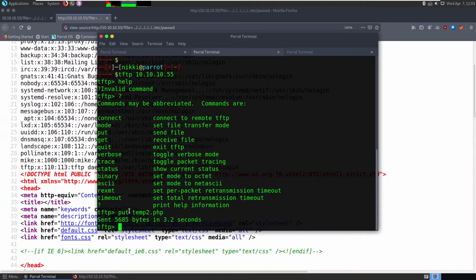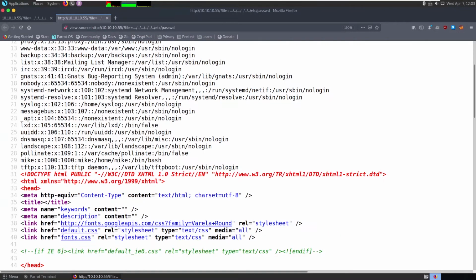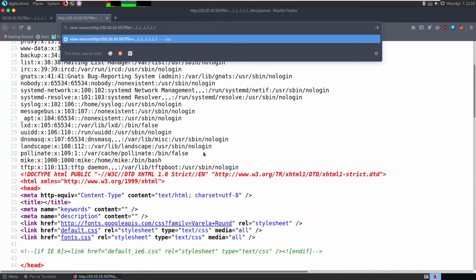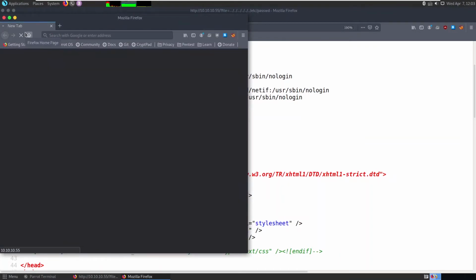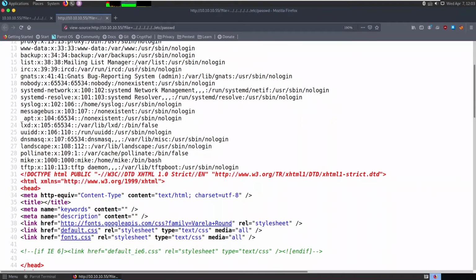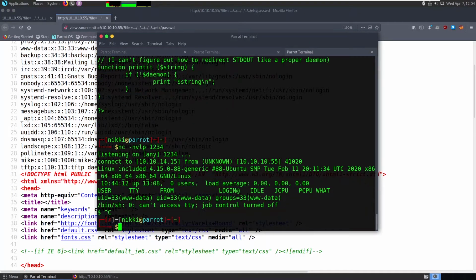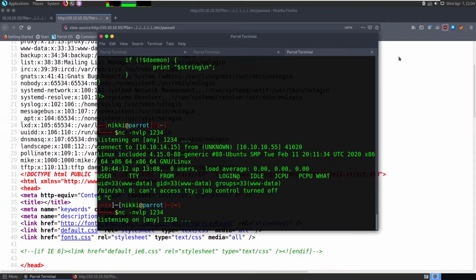It will take some time. You can see the file has been written. Now what you need to do is remove this one. We are already in the root directory, so /var/lib/tftpboot/temp2.php. Hit enter. I'm sorry, I hit enter in the new tab, so I will run it again.